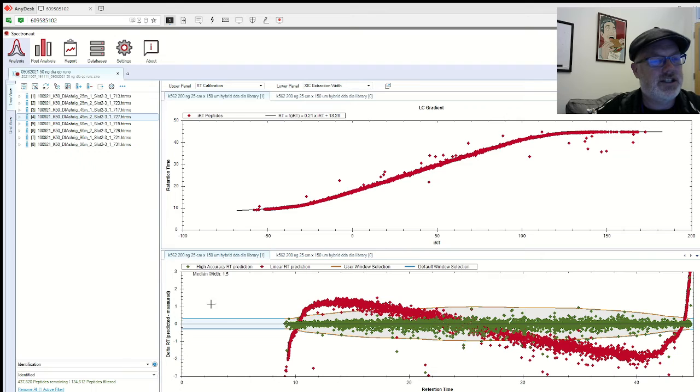Linear retention time prediction, high accuracy retention time prediction. Why wouldn't you want to use high accuracy? I don't know. It seems like you should always use high accuracy. Anyway, it's interesting to look at.